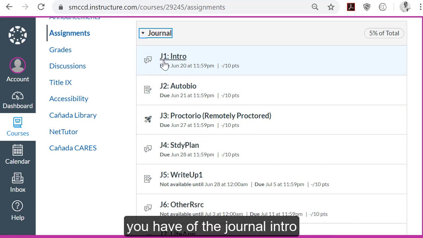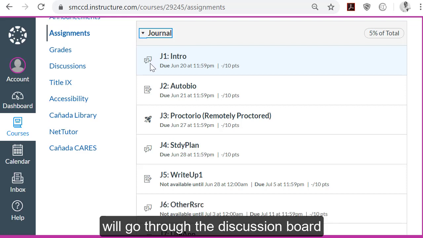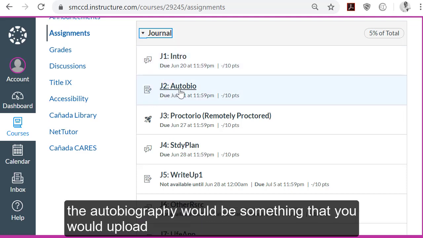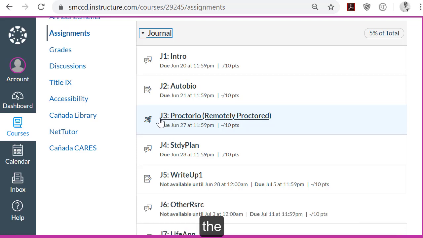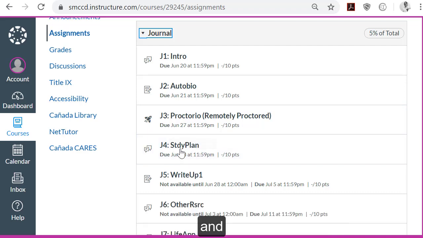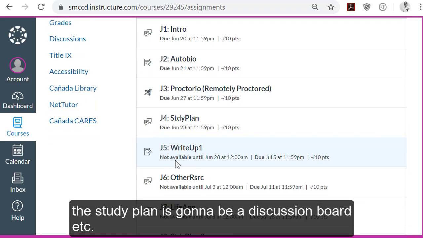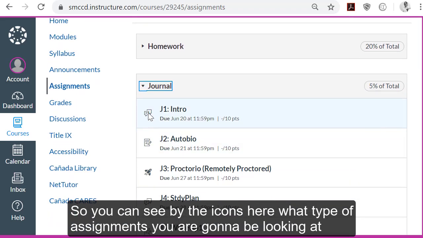One other thing to note with assignments is that you have a variety of different types of assignments. You have the journal intro, the first journal assignment, which is an introduction, will go through the discussion board. The autobiography would be something that you would upload. The Proctorio check is an actual quiz that you would take using Proctorio. And the study plan is going to be a discussion board, etc. So you can see by the icons here what type of assignments you are going to be looking at.